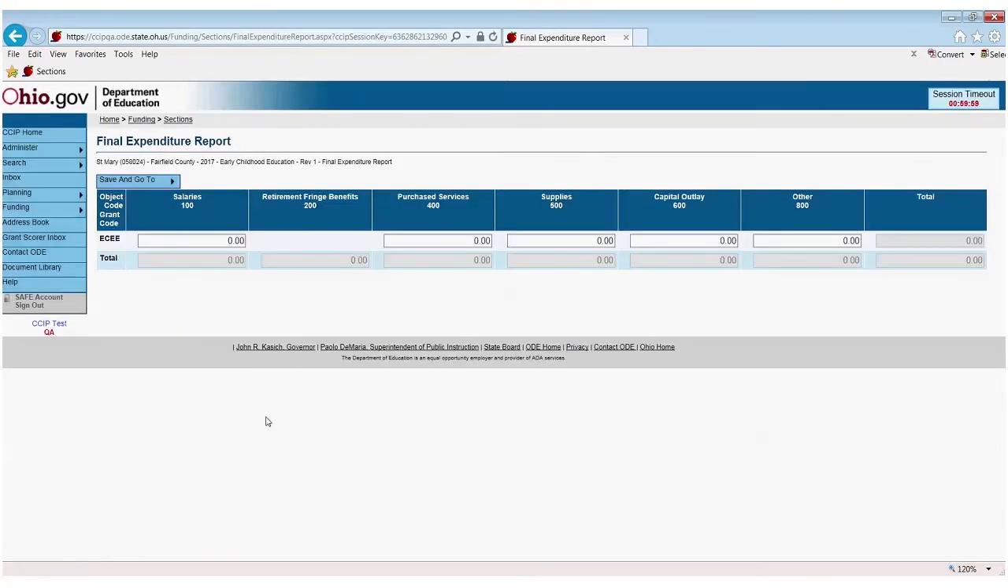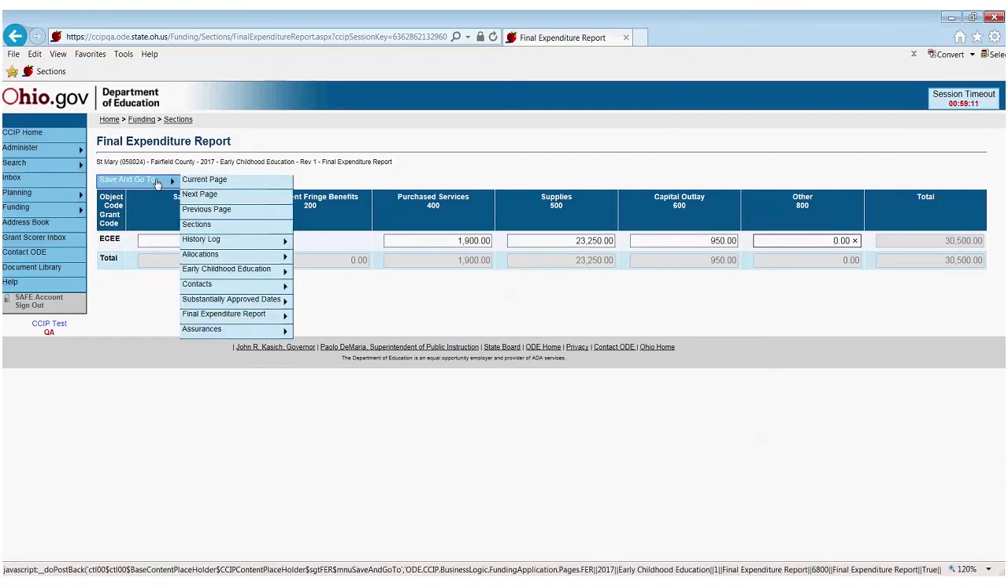When the Final Expenditure Report page opens, enter the amount of cash expenditures by object using information from the grantee's accounting system. When all cash expenditures have been entered, hover the cursor over Save and Go To at the top of the page, then click on Next Page.